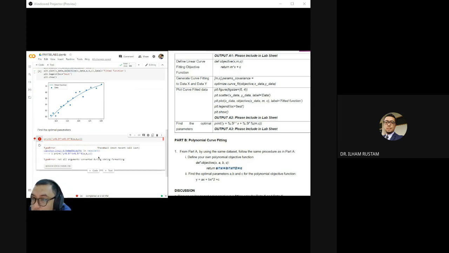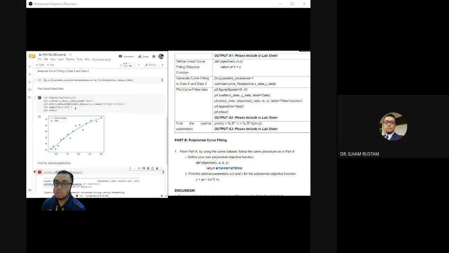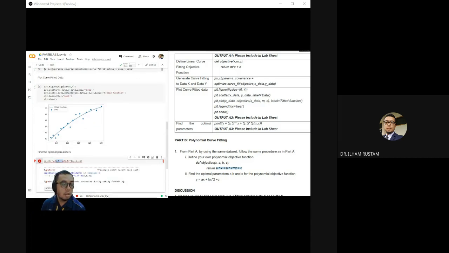Not all are converted. Oh, sorry. Since you are using a squared x plus a x squared b x plus c, this equation also needs to be changed. This is y equals mx plus c. Okay, sorry. So since the equation is, look at your lab manual, a multiplied by x.